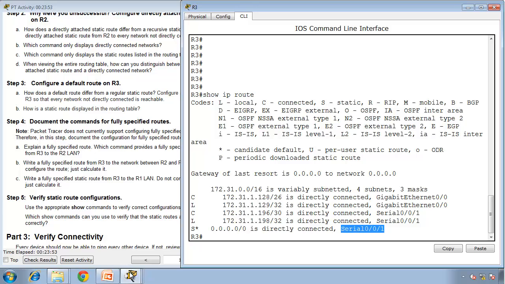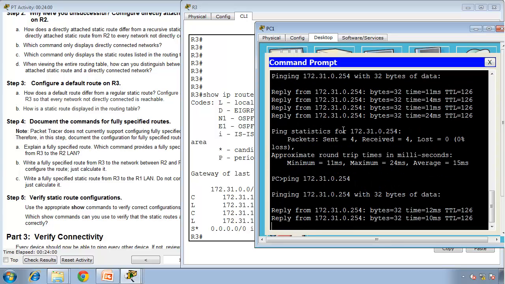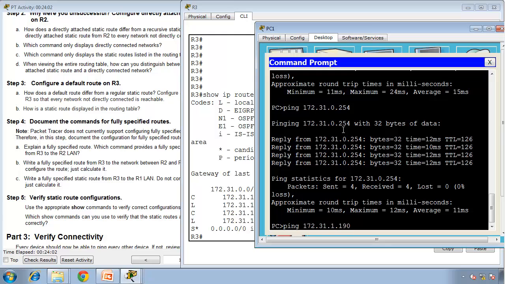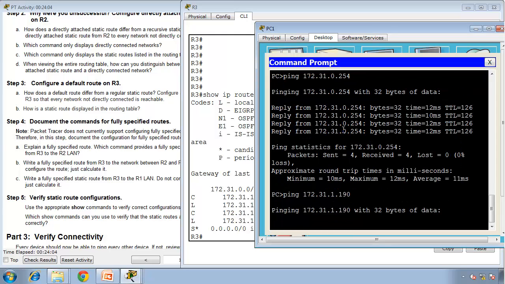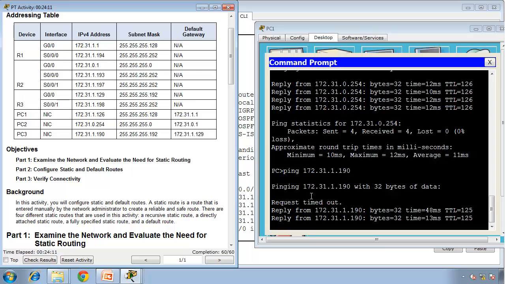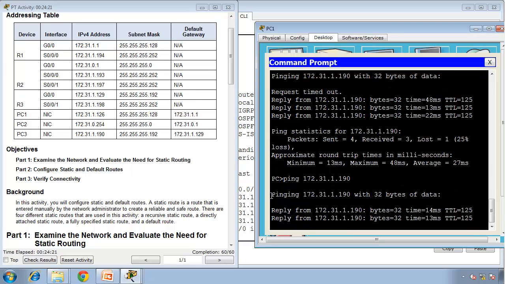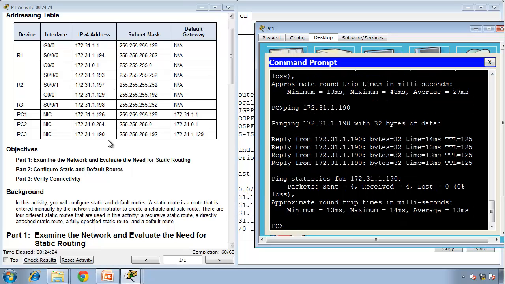Okay, so now if we go to PC1, we ping PC2, so that was successful, and it still is. And let's ping PC3. This is PC3, 172.31.1.190. Okay, first we lost one to timeout, ARP, and then pings are successful. So if we do it again, it's gonna work 100% all the time. I just went back to see if I put the IP address correctly.